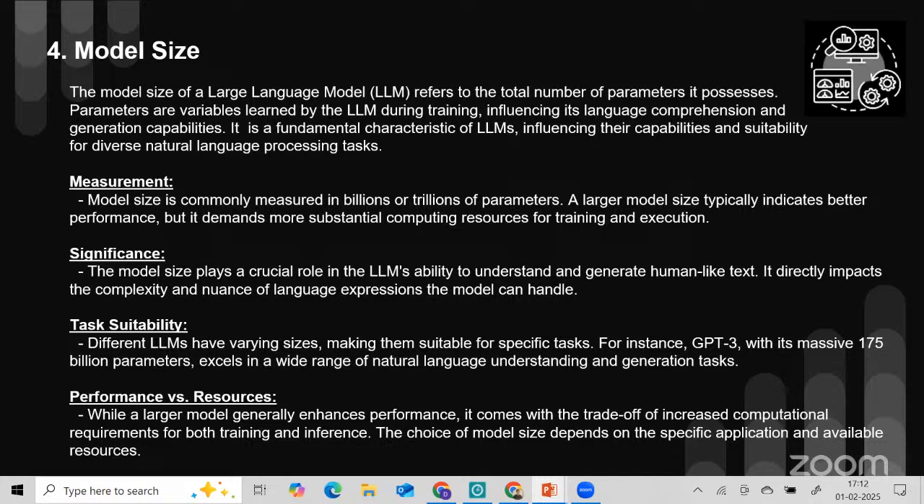Then we have task suitability. Different LLMs have varying sizes, making them suitable for specific tasks. For example, GPT-3 has been trained on 175 billion parameters. Likewise, different models have been trained on different numbers of parameters.